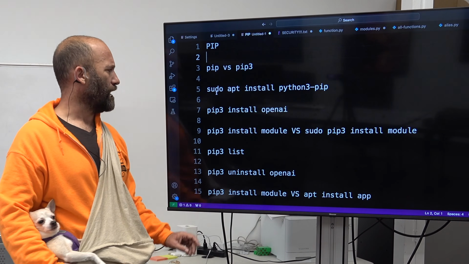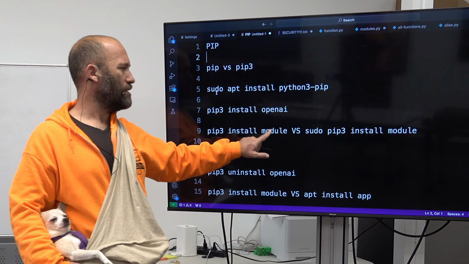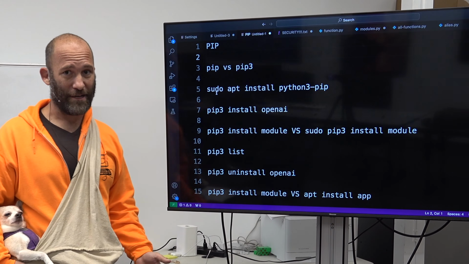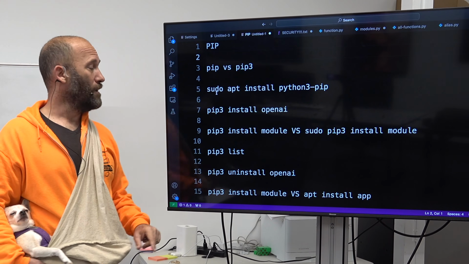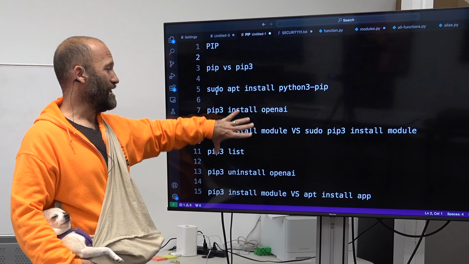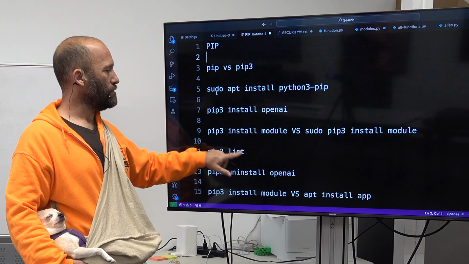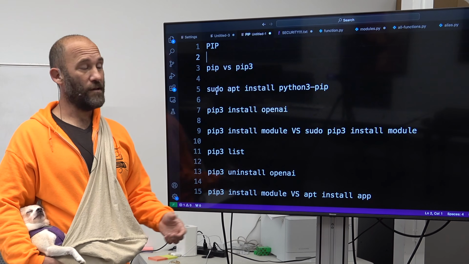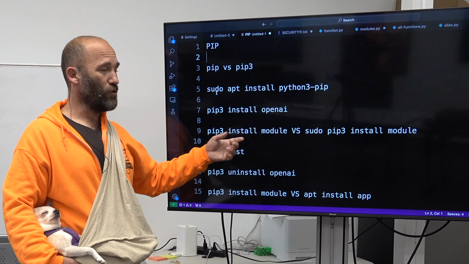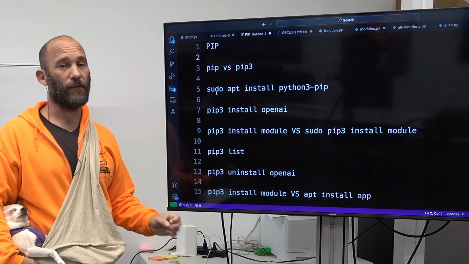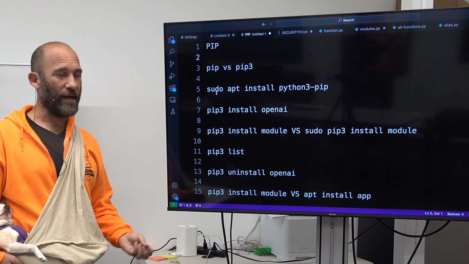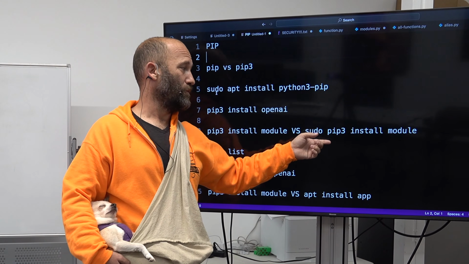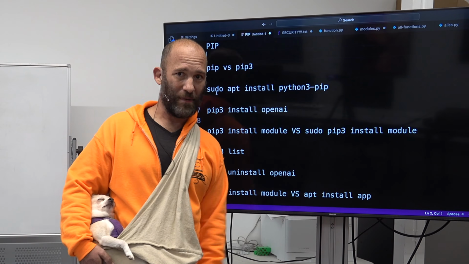Now, it is important to understand there is a difference between pip3 install and the module name or the package name versus sudo pip3 install the module or the package name. This can get you into trouble. When you do pip3 install, this will install that package for the normal users of the computer. So you install OpenAI, and the normal user accounts on the computer will have access to the functions within the OpenAI module. If you do sudo pip3 install, it means the sudo users will have access to those Python modules.